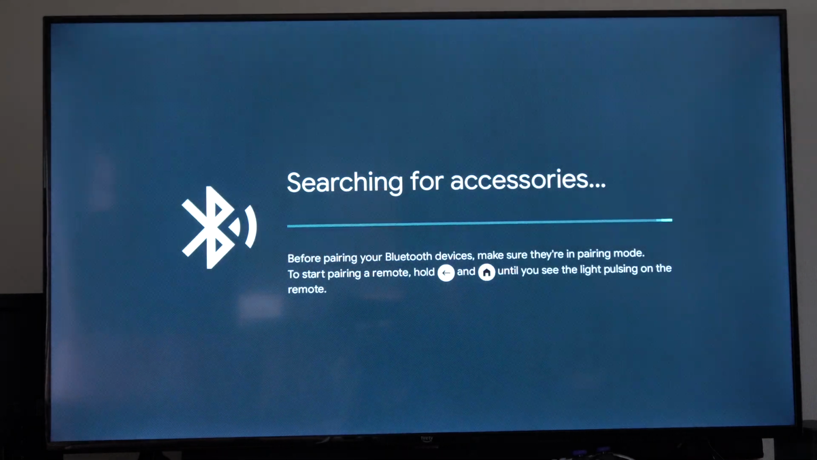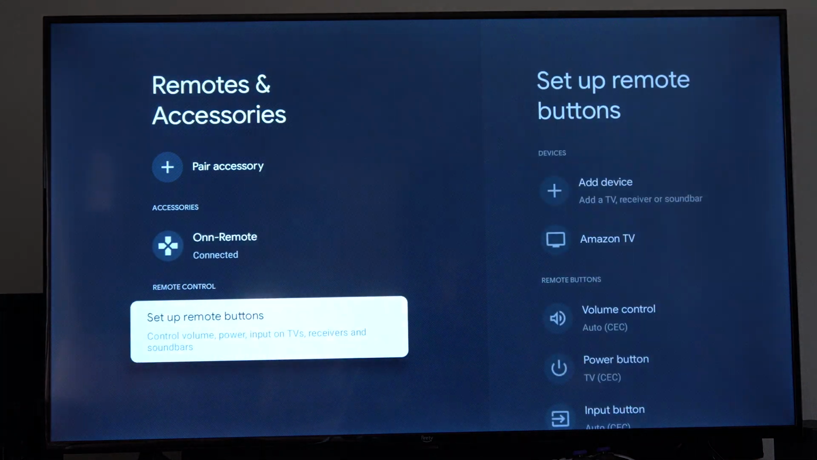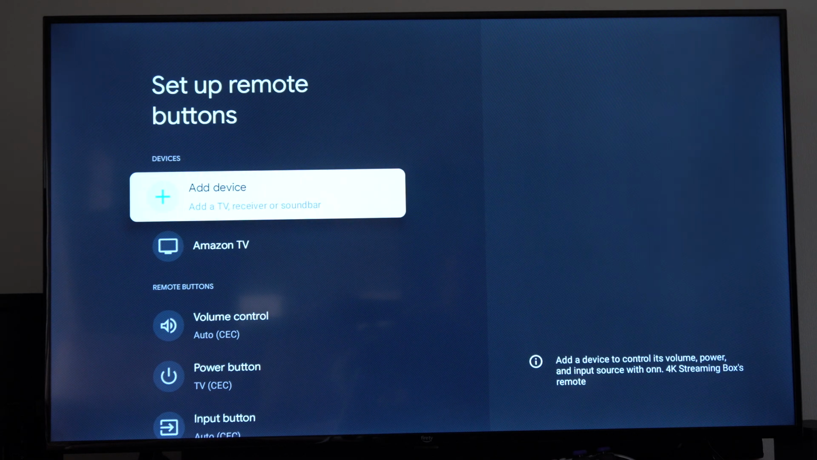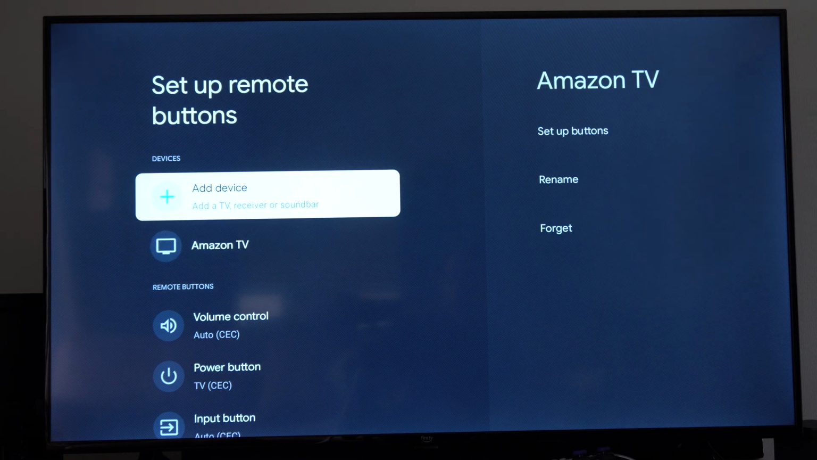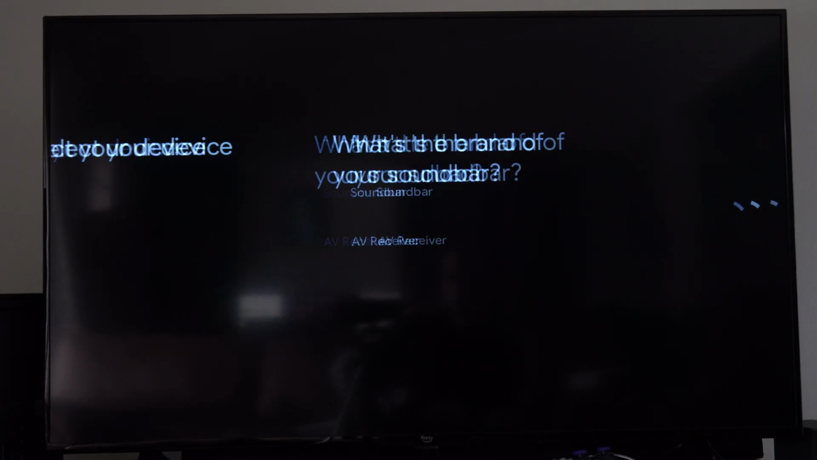And it's searching for Bluetooth devices to connect to. So if you got a Bluetooth speaker or soundbar, put it into the Bluetooth pairing mode and it should pop up under here. And once we connect to it, we can go to the device and go to setup buttons. And then we can just add the device under here as well. So let's go to add device and choose soundbar now.